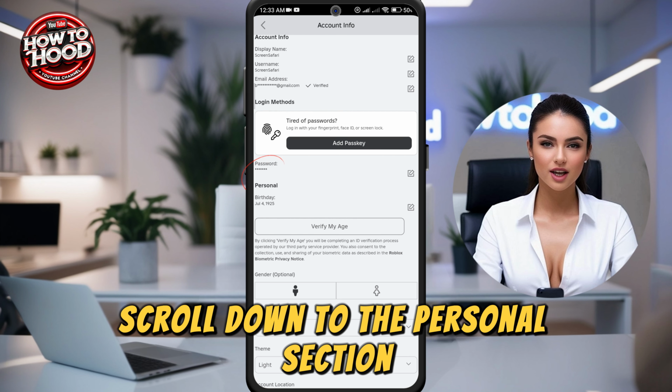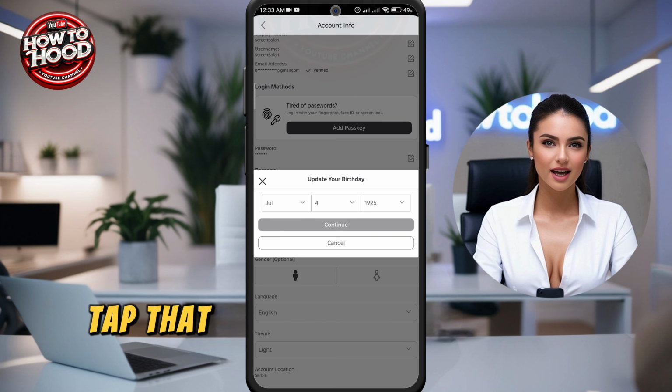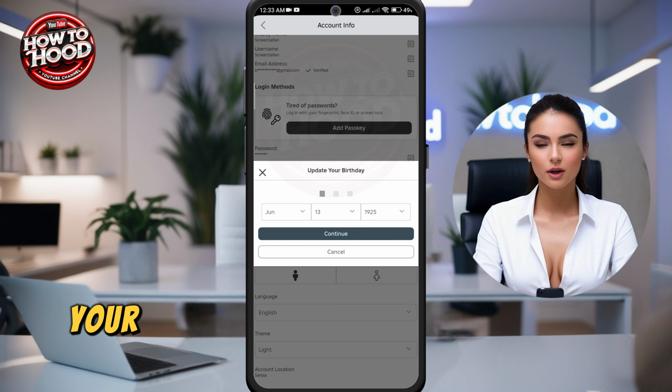Scroll down to the Personal section, and you'll see your birthday displayed. There's a little pencil icon next to it. Tap that, update your birthday to the correct date, and hit Continue. Voila, your birthday is updated.